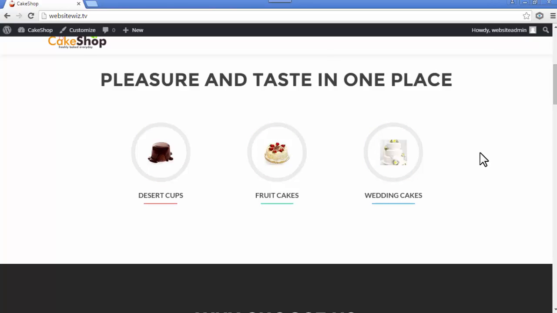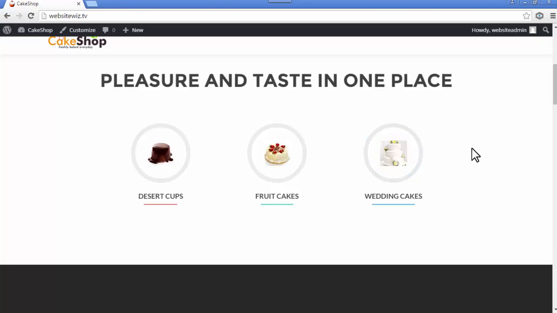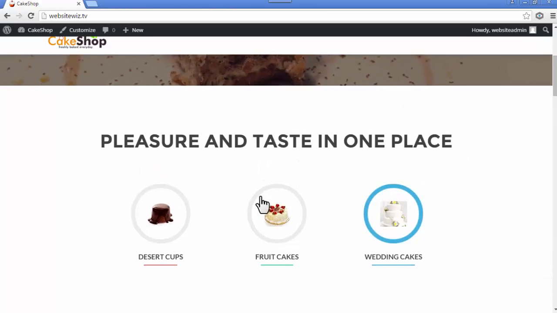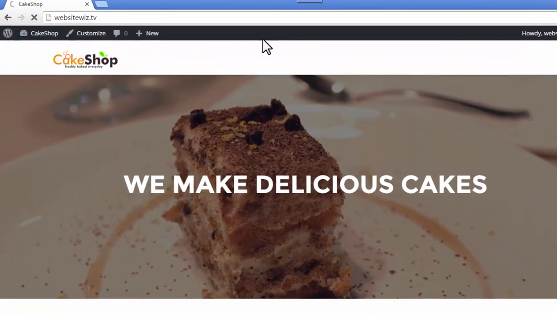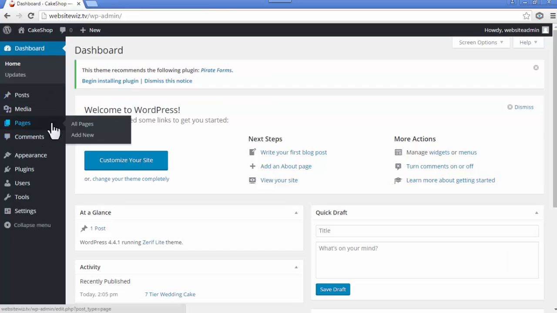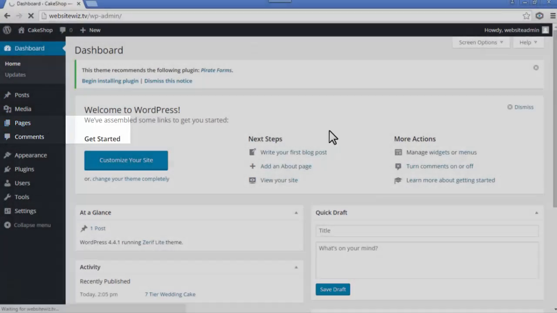And what you can do is actually create three separate pages if you like. You could create one page for this, one page for this, one page for this, and then link these to those pages. I'm just going to create one page and link all three of these to the same page. So to do that, let's hover over the website name, click Dashboard, hover over Pages and click Add New.